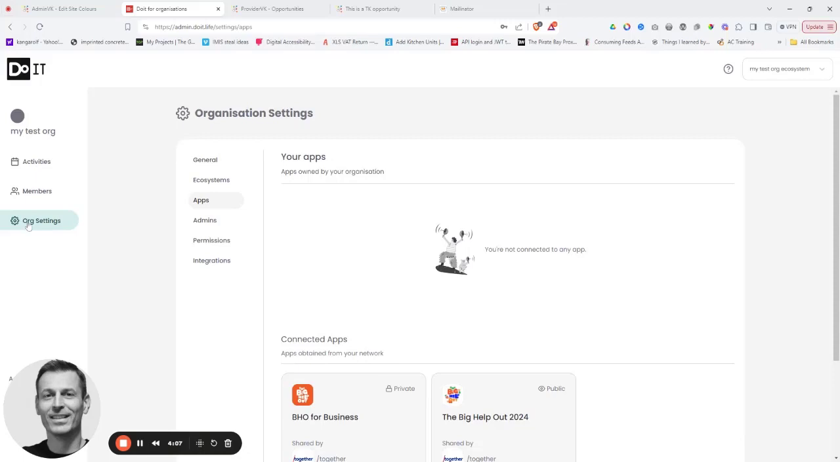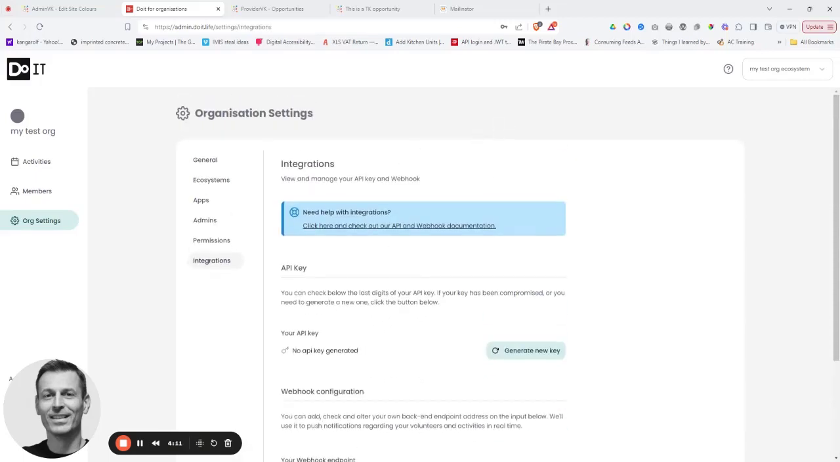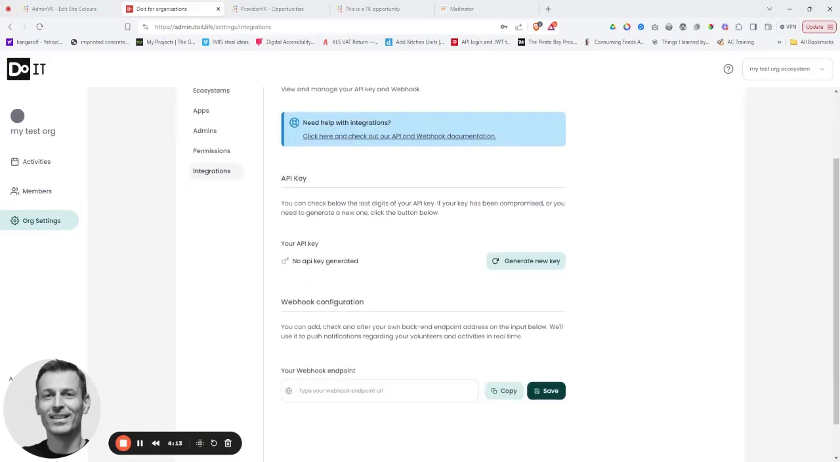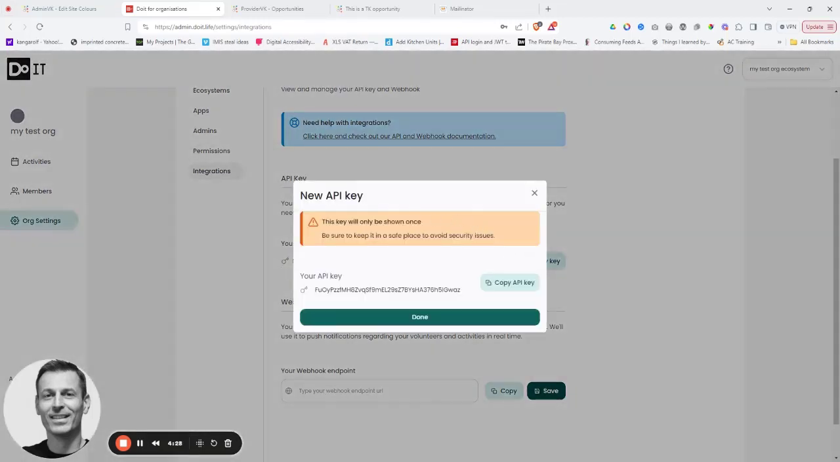So if we click on org settings and then we click on integrations, you'll see the API key section here. If this is a new account, there won't be an API key generated. If it's an existing account and you've never used the integrations, then again, the API key won't be generated. For most people, you won't have a key here, and we'll hit the generate new key button. And it'll give you this big, long, nasty number. And there's a handy button here to copy that to your clipboard. So we're going to copy that key.